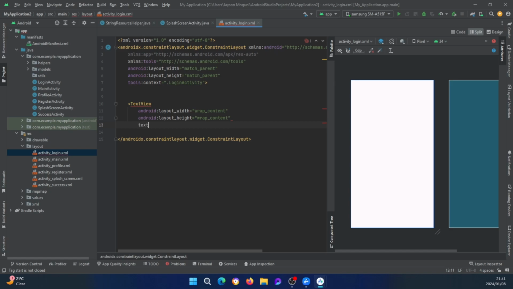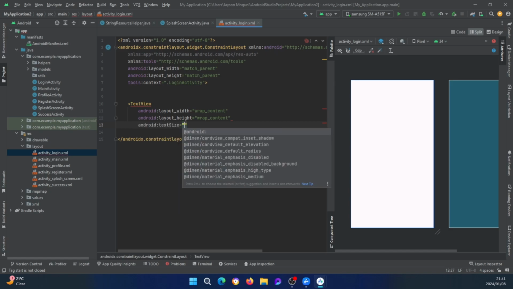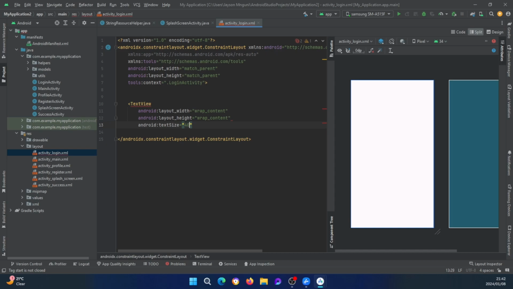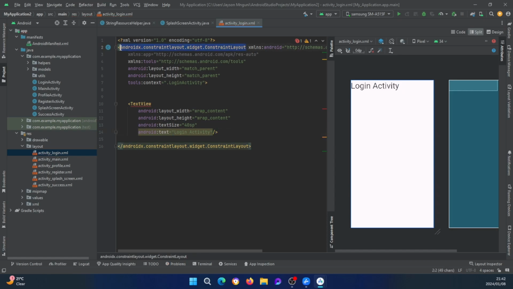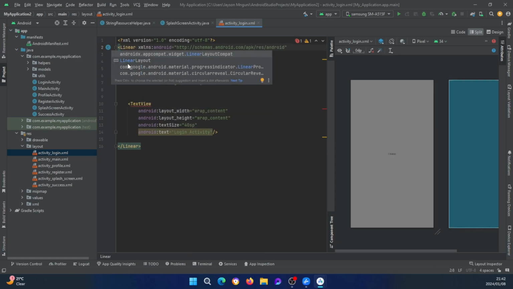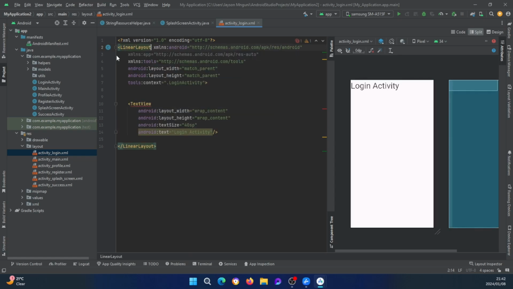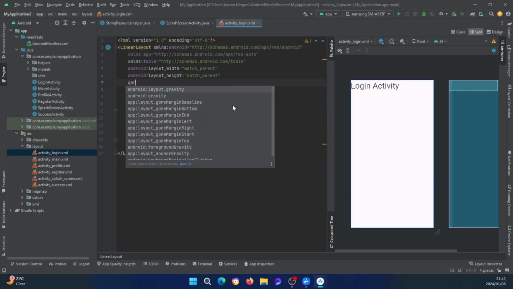I want the text size to be, let's just say 40 SP, and then the text itself will be login activity. Alright, and then we can just use that for now. I don't want to use a constraint layout because it's annoying to work with. I'm just going to say linear layout, and then I want the gravity to be center.